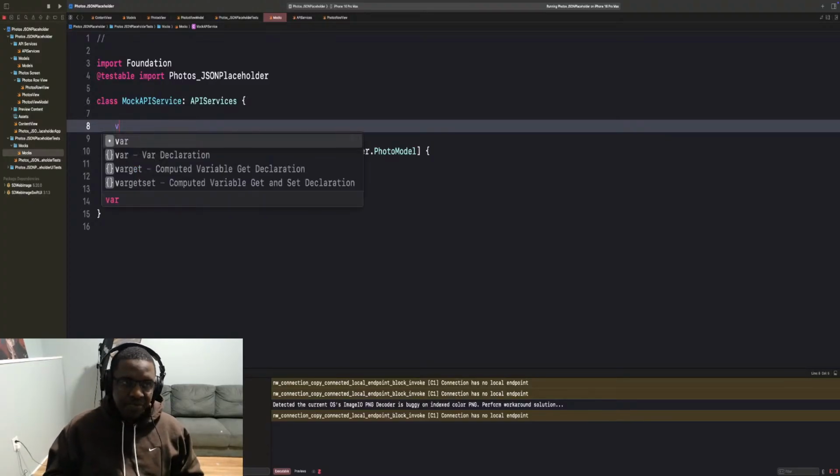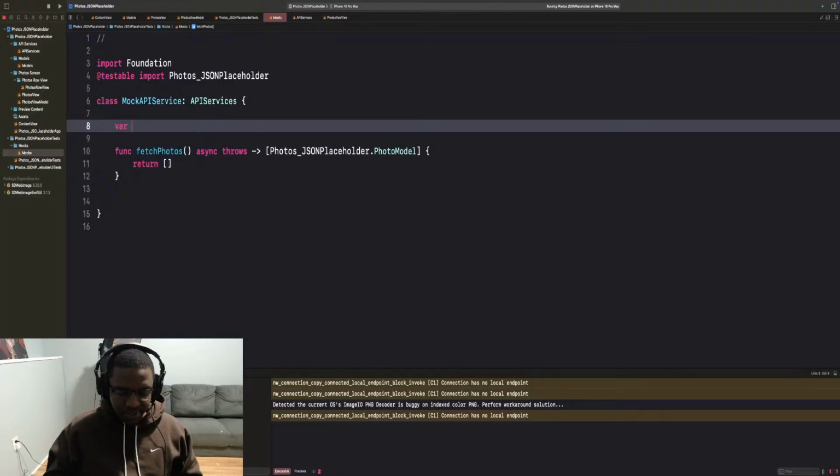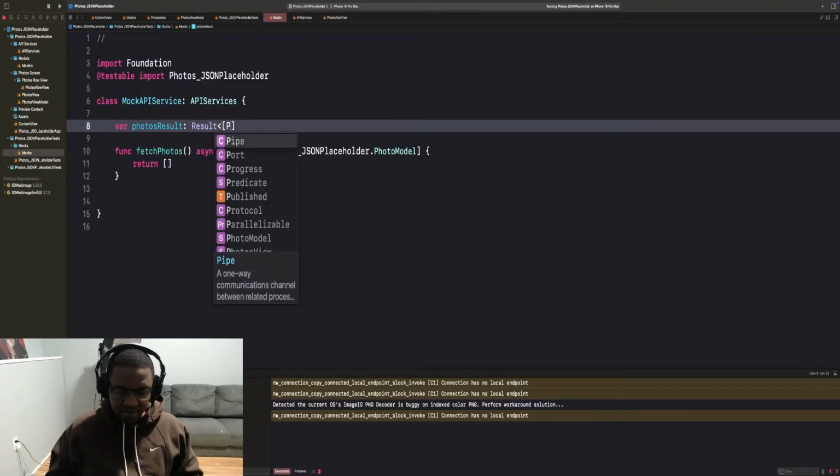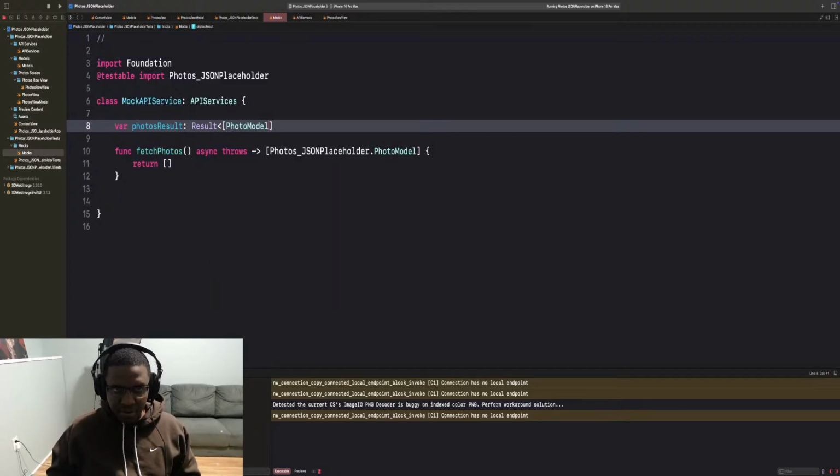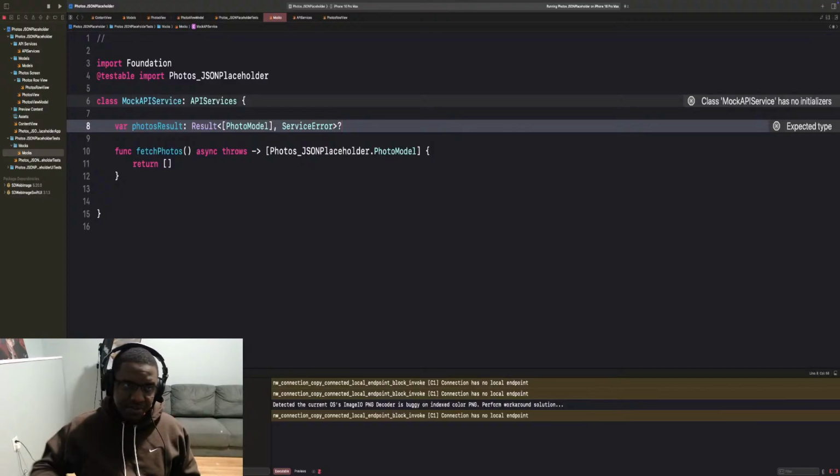But what we can do now is add a property called, say, photos result. And I'm gonna make this a result type. It's gonna be an array of photo models. And the error type that's gonna return is service error. We're gonna make it optional.